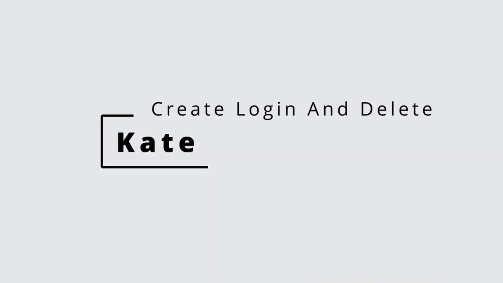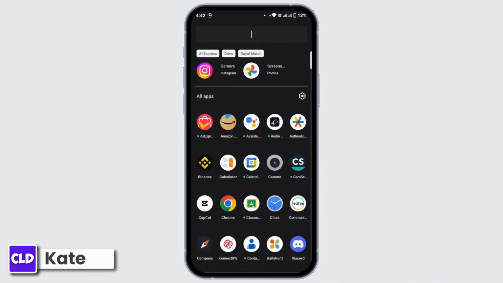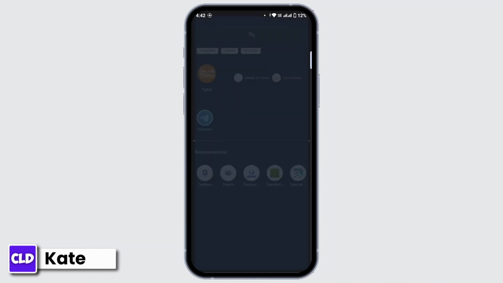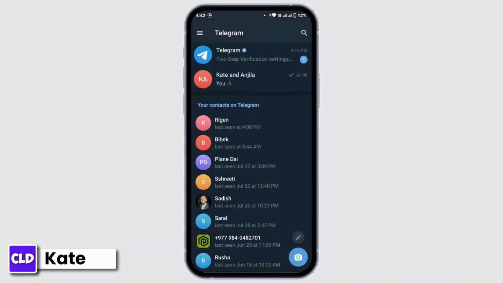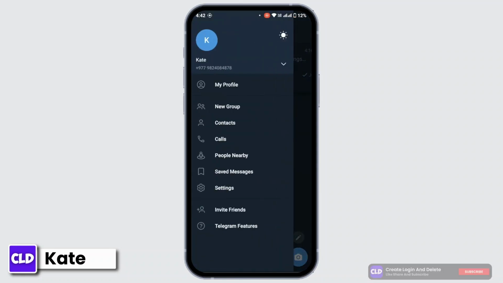Now, without any further ado, let's get started with our video. First and foremost, launch the Telegram application on your mobile device and make sure that you're logged in with one of your Telegram accounts. Now, once you land on this interface, to add another account on Telegram, head over to the three-line icon in the top left corner and you will get this menu bar in your interface.